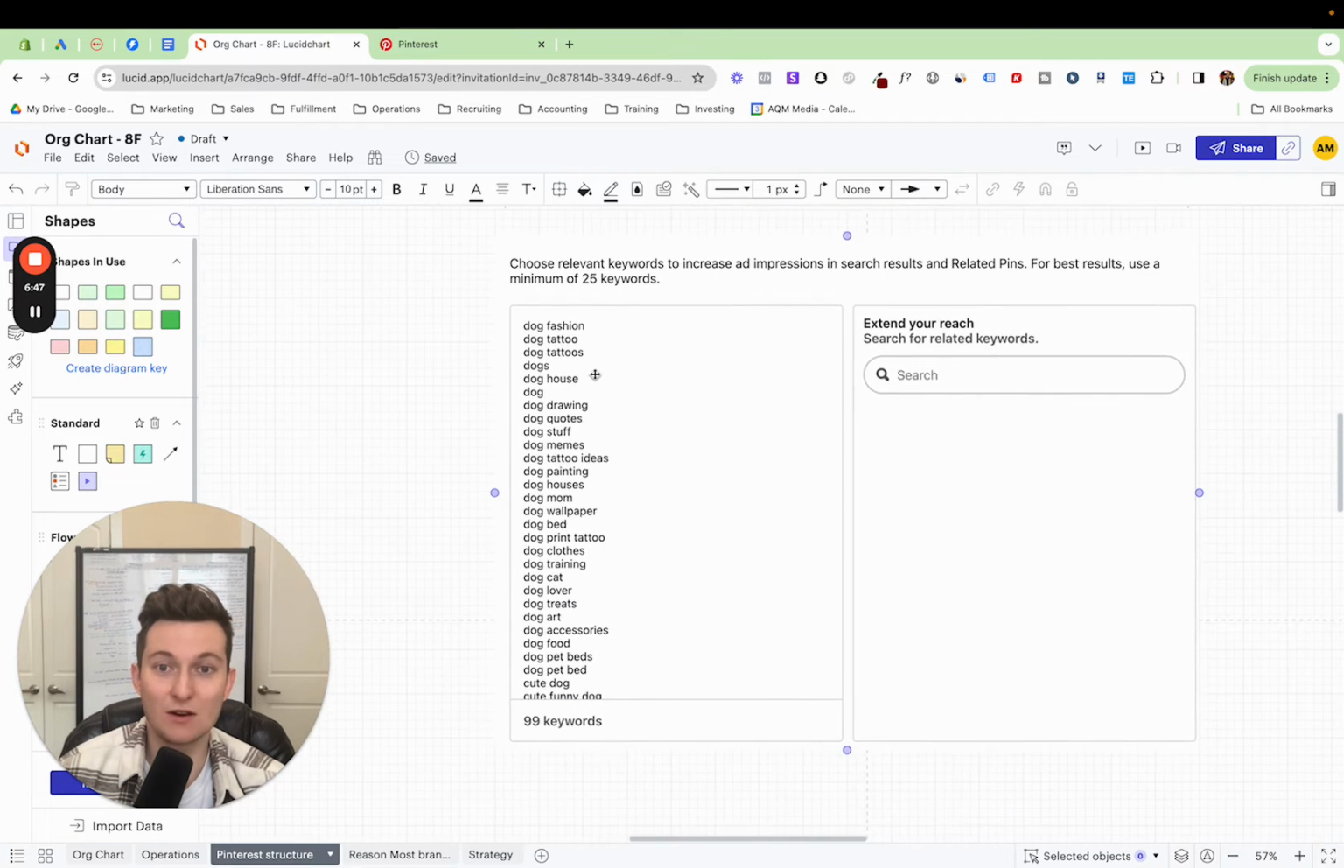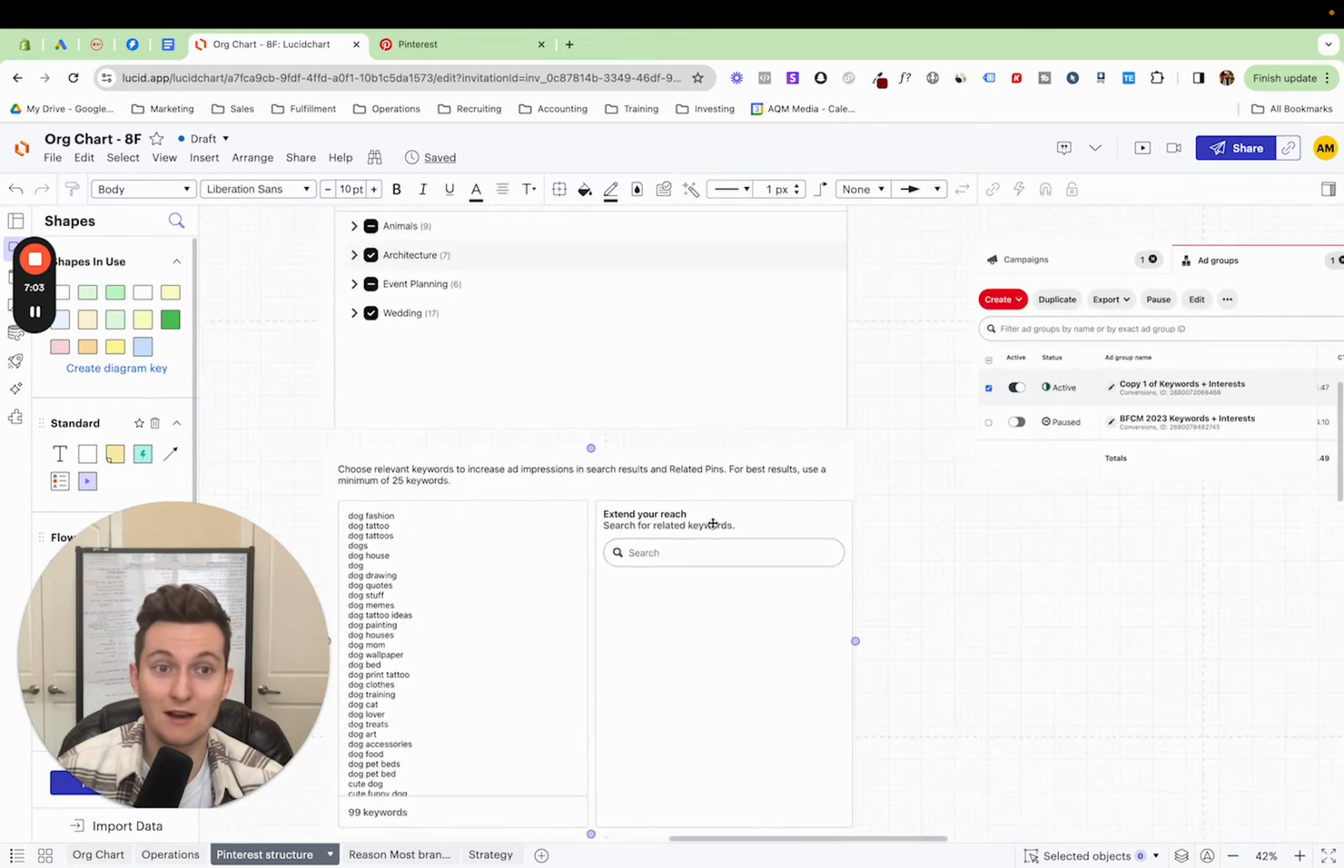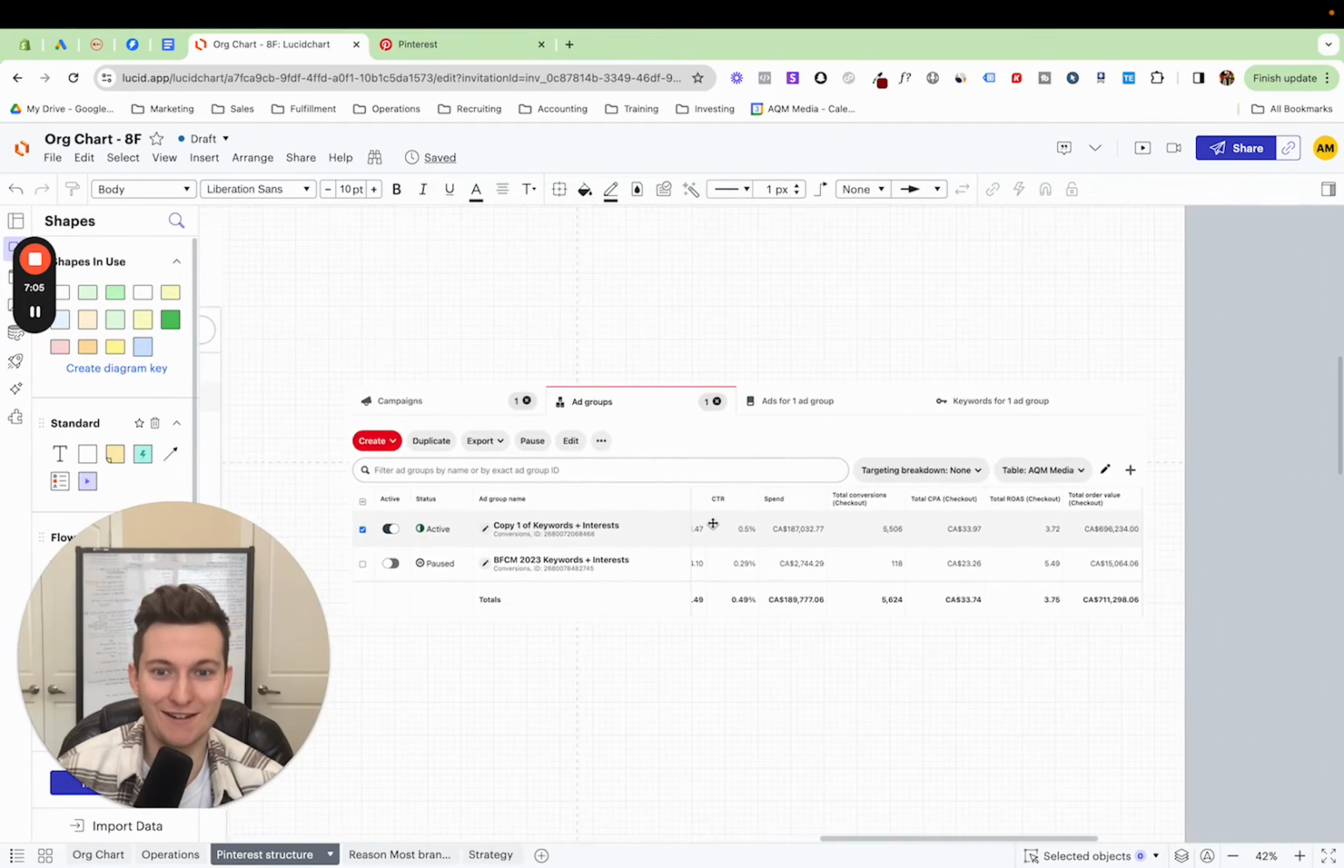And then we also had these keywords. We actually maxed it out with 99 keywords, and it's all just dog keywords: dog fashion, dog tattoo, dog tattoos, dog house, dog drawing, dog cat, dog lover, you name it. We just pump them in there and max it out. So we had 99 keywords, and then check the results on this one here.